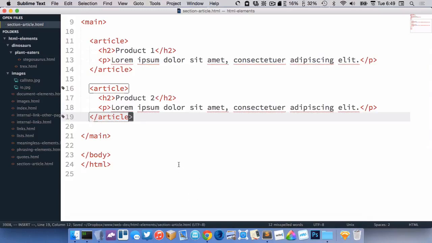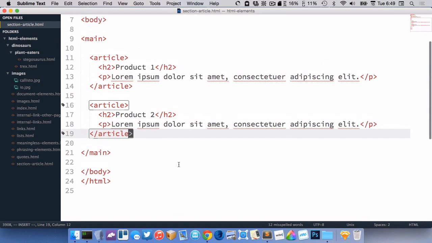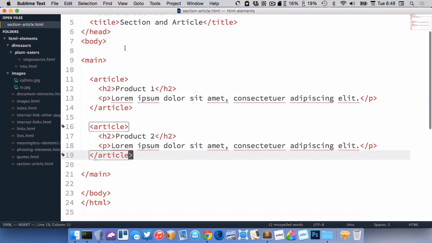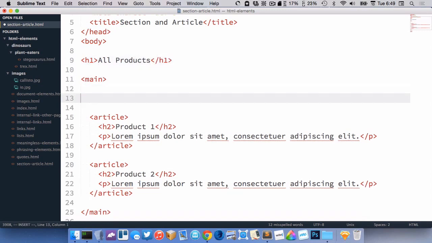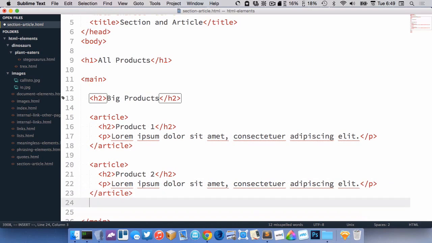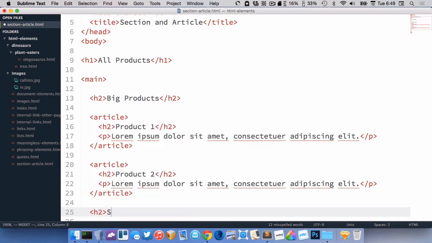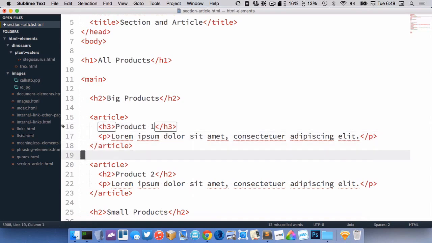The section element is slightly different. It's for grouping things together. So it can go either inside of an article or outside of an article. Let's say let's adjust our website a little bit. I'll put an H1 here. Let's say we have an H2 for big products. And then we have another H2 down here for small products. So these should be changed now to H3s, just to be appropriate here.